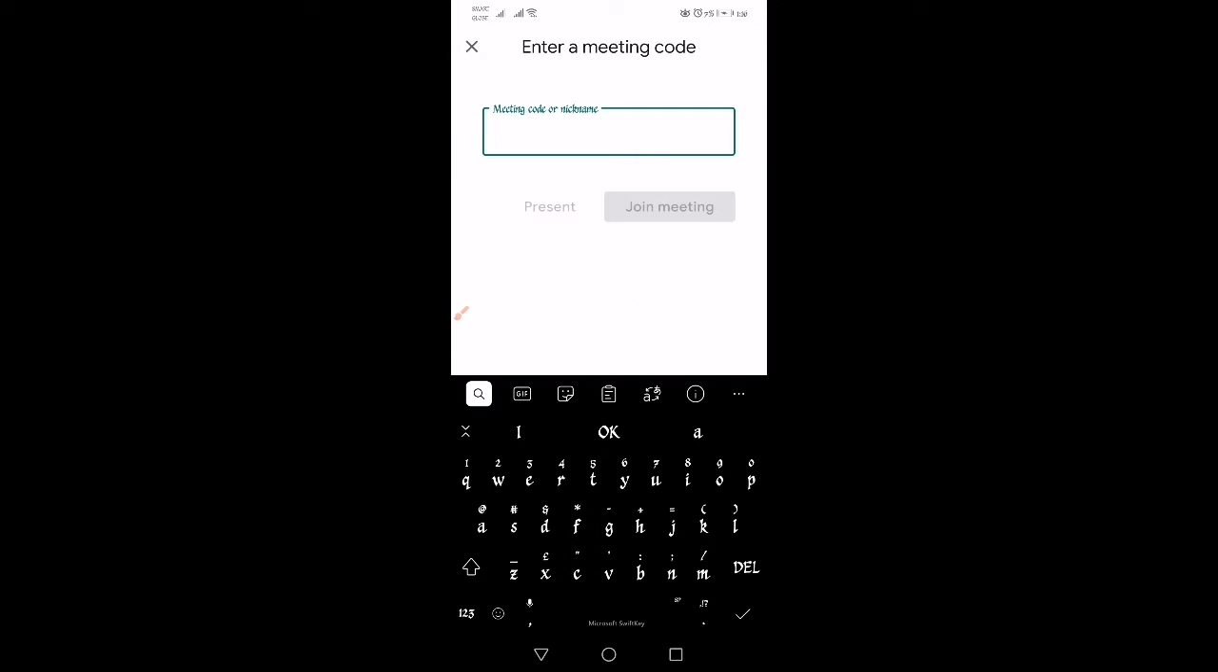So, if the meeting code was provided by the host, you may encode it here. And then, you just click Join Meeting.